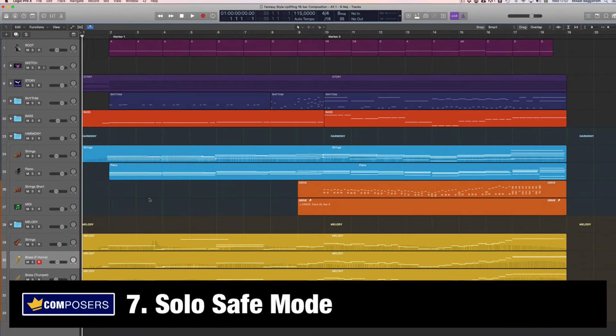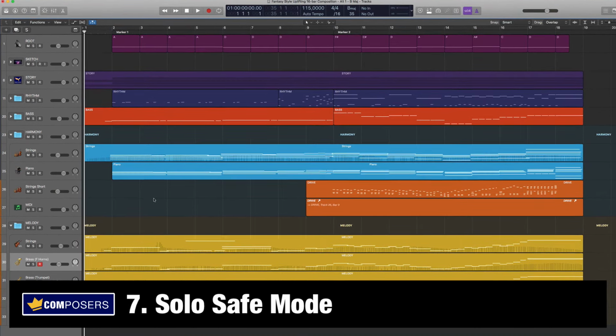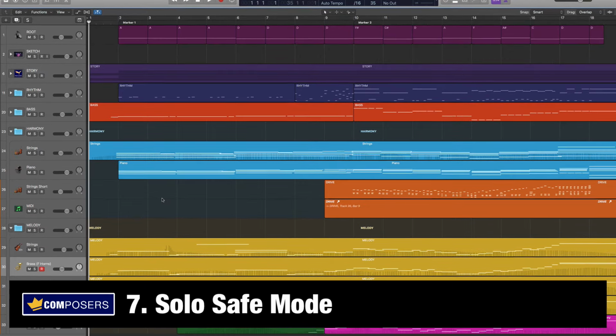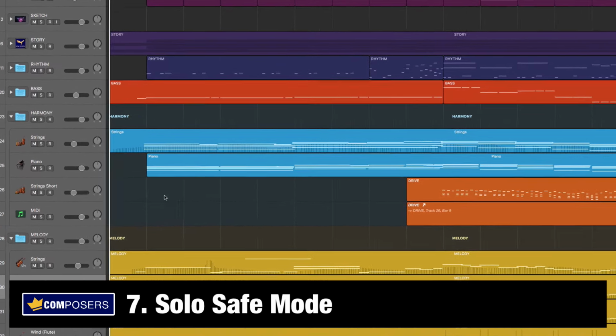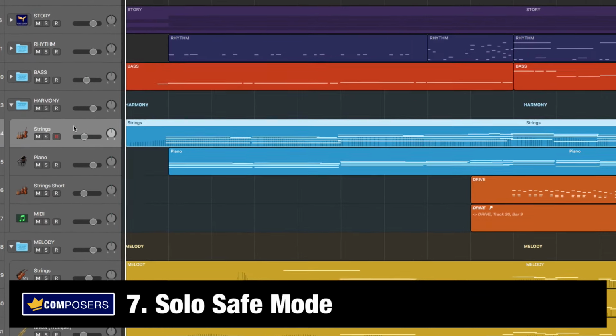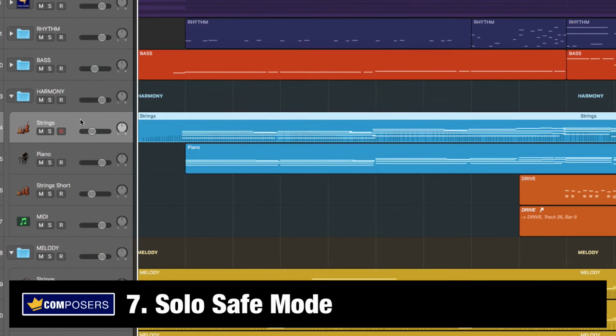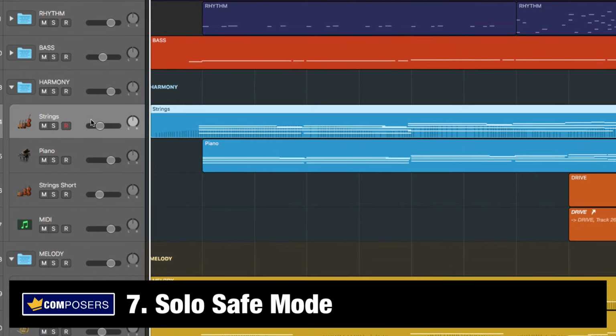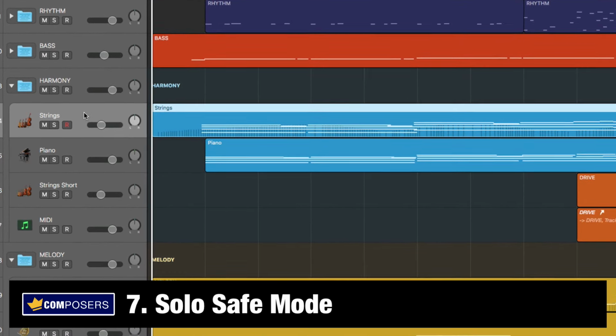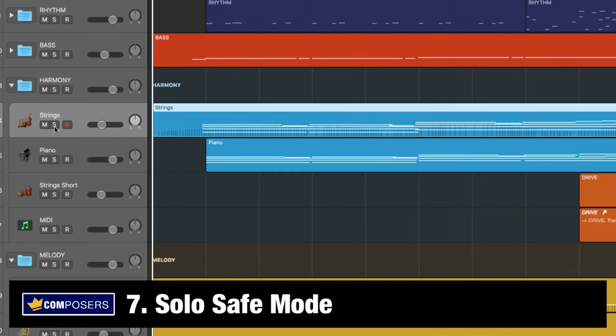Tip 7. Solo safe mode. This is an advanced feature that I personally like using, for example, on a master kind of track that I always want to listen to, even if I solo other tracks. Let's say you have your chord progression on strings or piano. Well, you access it by holding down the Control button on your keyboard while you press the solo button here.